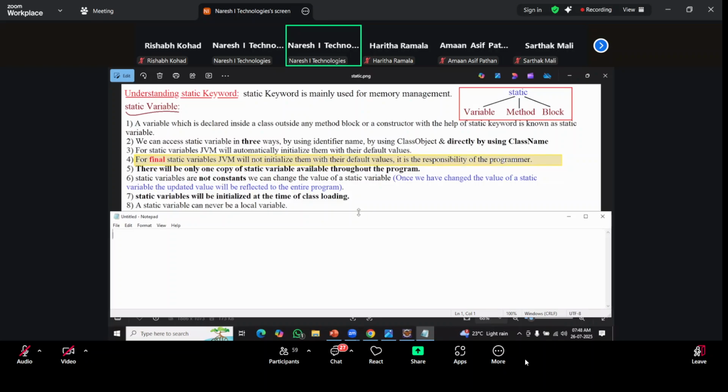Static variable. First point. A variable which is declared inside a class, outside any method or a block or a constructor, with the help of static keyword is known as static variable.